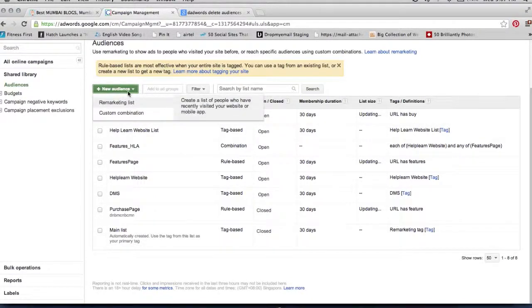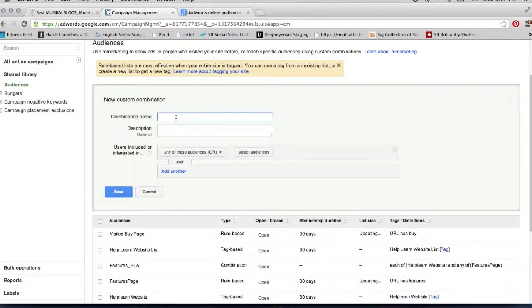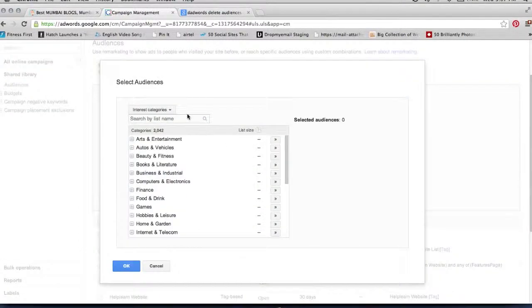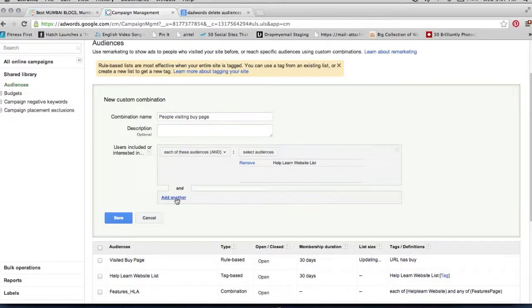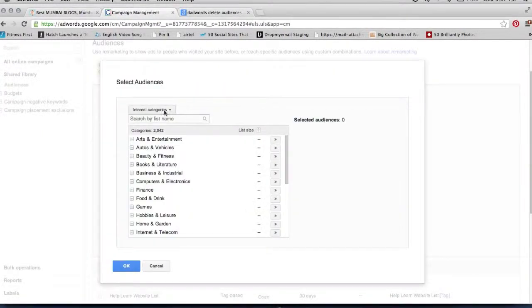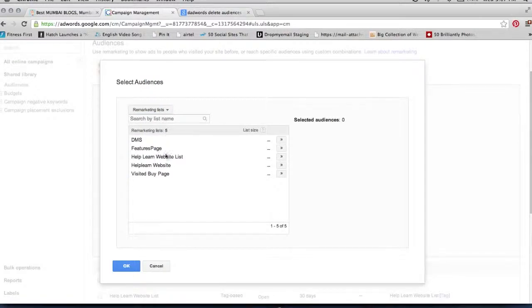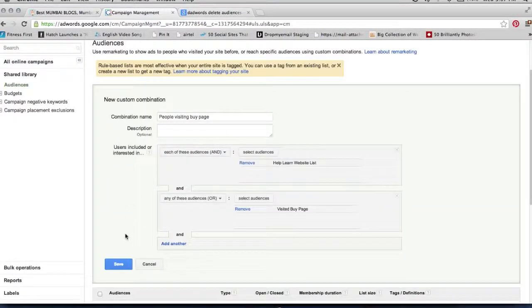So we would need a combination of these two to show ads for people who are coming to your buy page. So you click on custom combinations. So, people visiting buy page. So you would choose an and option. First audience you would select under remarketing list is helplearn website list, and people under remarketing list who've visited the buy page. Click OK and you save this.